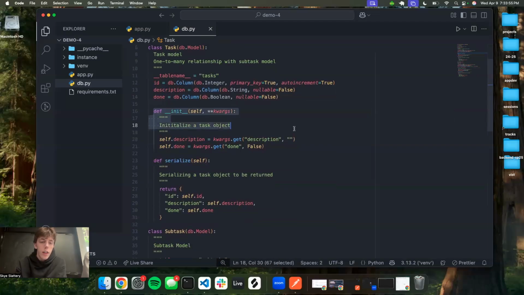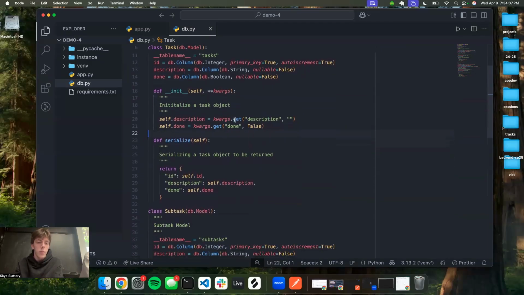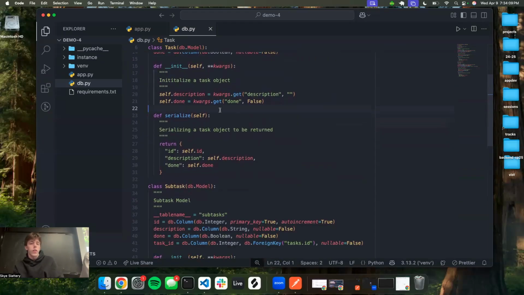We have this init here because we're making a class, so we need that. We use these keyword arguments here to pass in a description and a done, and that's how we initialize a task object. Then we have this serialize function, which takes a task object and just returns it as a dictionary, because front end is going to want JSON. It's just a lot easier for them to work with. So that's what serialize does.